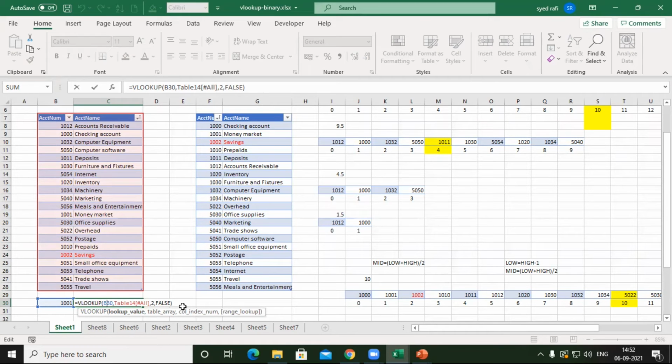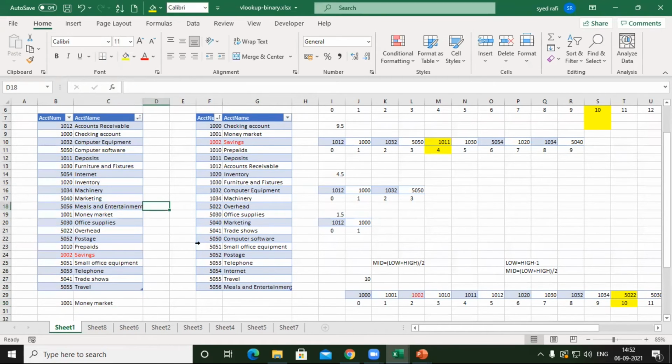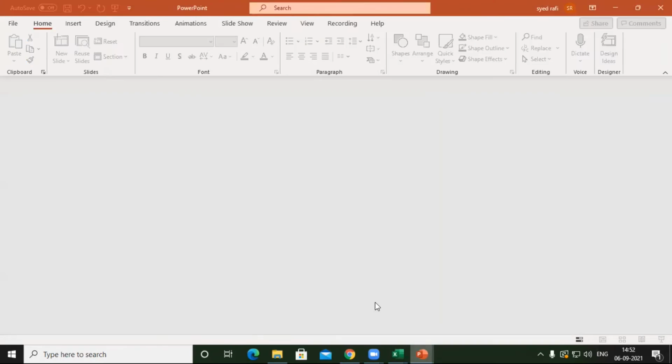Okay. So you may also convert into a table and also apply some formulas. It will look like this. I hope you can understand.